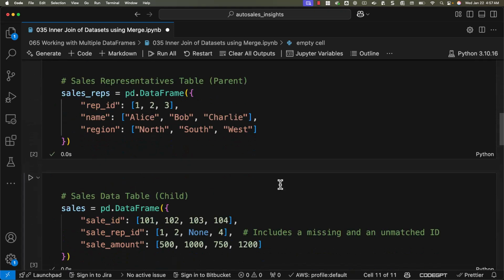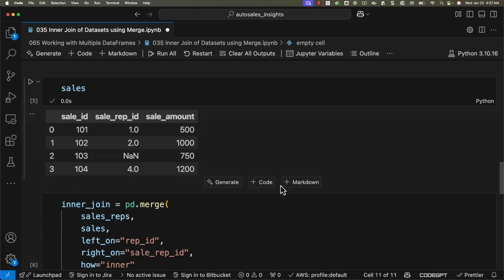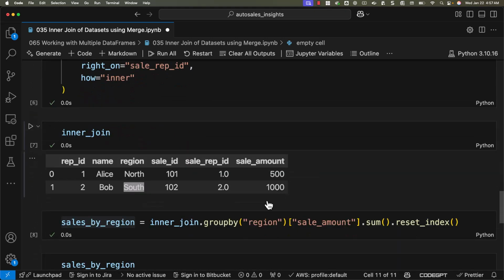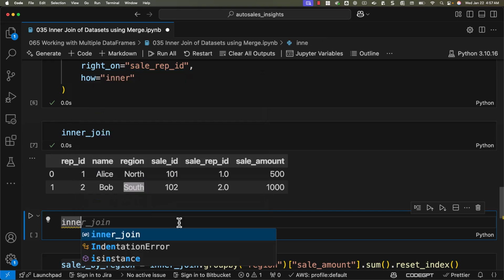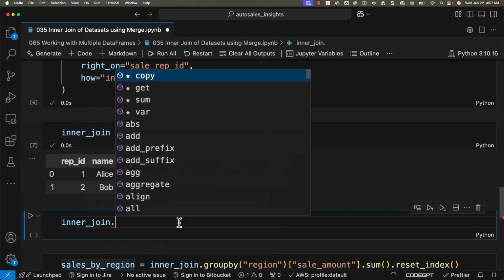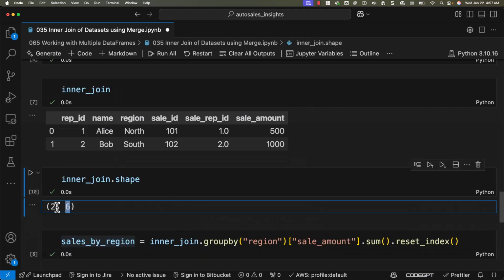You can also inspect the results using dot shape to verify row counts after the join. In this case, if you wanted to get the number of records after performing the join, you can say inner_join.shape. You can see the number of fields is 6 and the number of records is 2. So far, we have spoken about two best practices. They are nothing but ensuring data consistency by reviewing the keys and also inspecting the results.